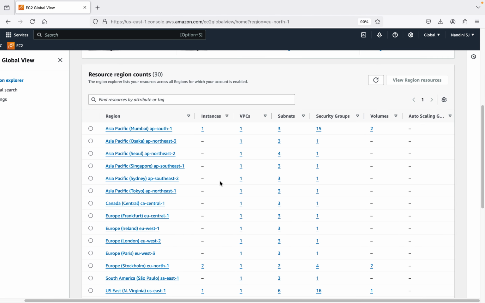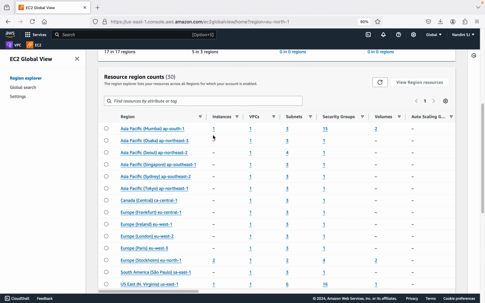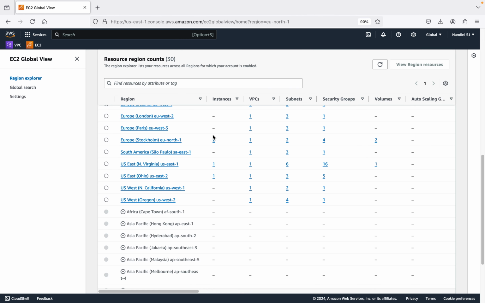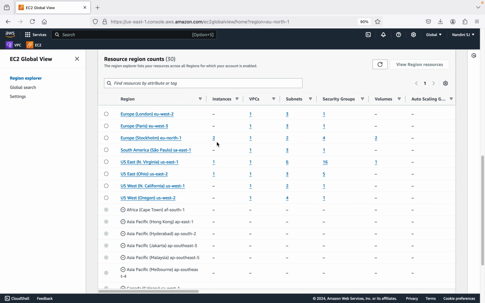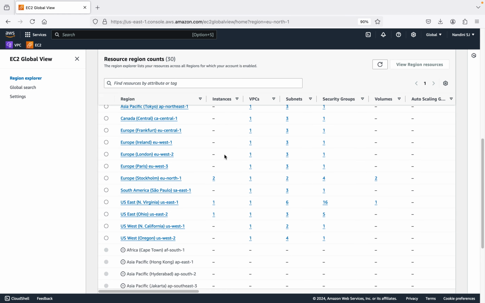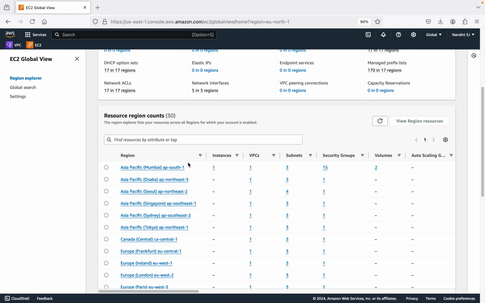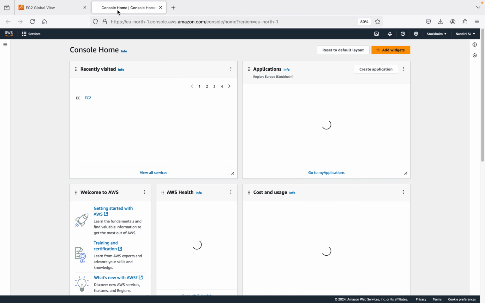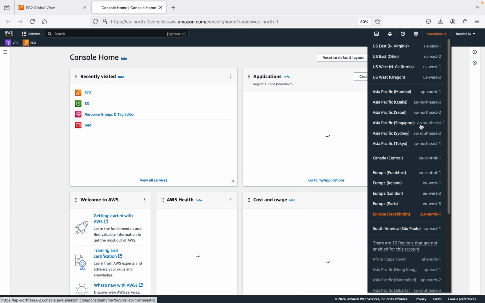The instances are a very major concern for me, because if there are so many instances running idle, they consume a lot of cost. For that, I have to delete all these things. Now I'm going to one of the regions, AP South 1, where I have one instance running. So I'm going to that particular region, AP South 1, which is the Mumbai region.